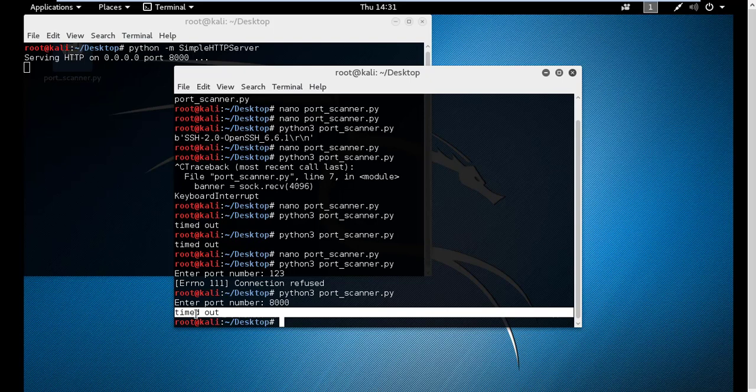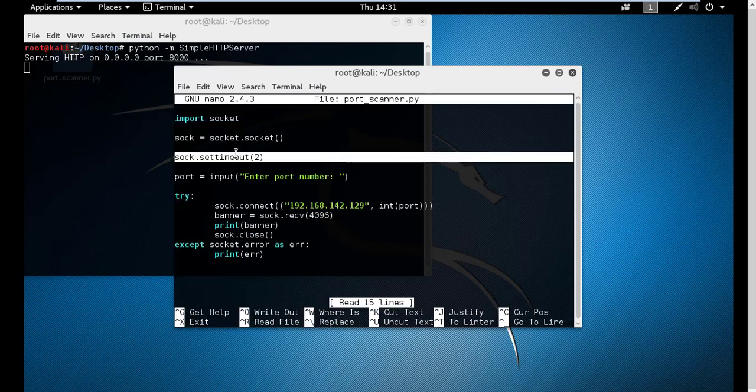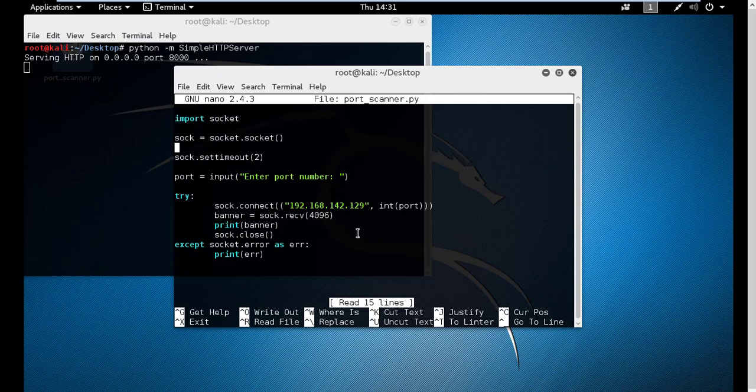But let's say we're scanning hundreds of ports, and our scanner has to wait 120 seconds for each port. It will take a long time. That's why we have used this timeout here, which just waits for 2 seconds. If you don't receive anything within 2 seconds, it times out. In here, 129 is the local port that you are connecting to on the local machine.